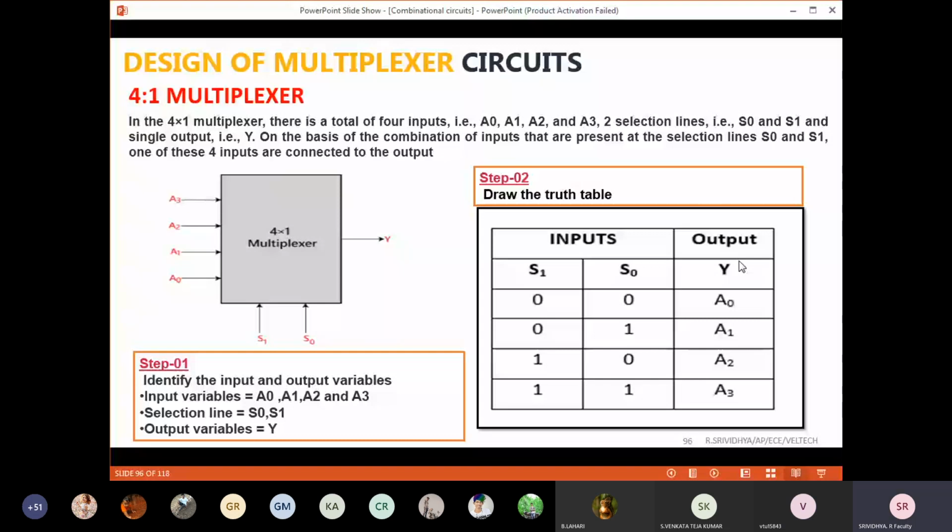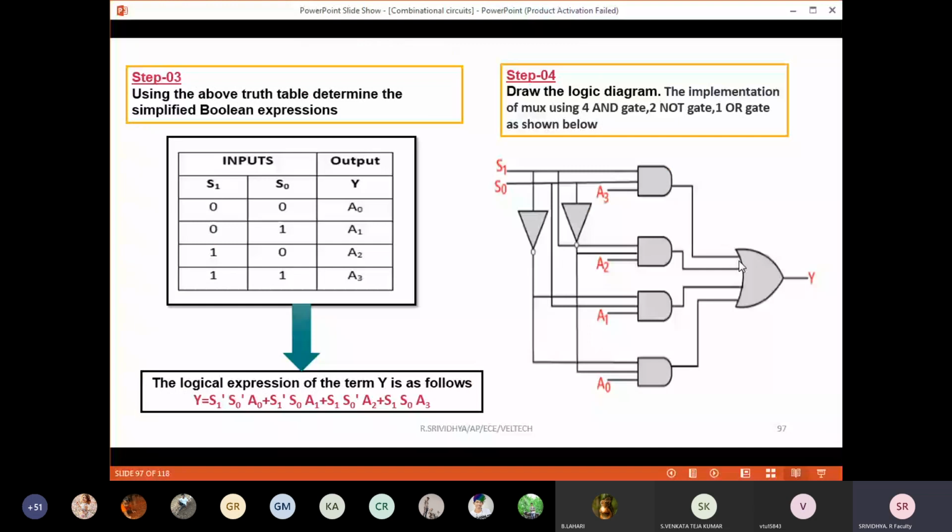I will explain for the others. So now see, S1 dash into S0 dash into A naught, that is your first term. Plus S1 dash into S0 into A1, that is your second term. Plus S1 and S0 dash into A2, that is your third term. And then S1, S0 into A3. That only I have written here.